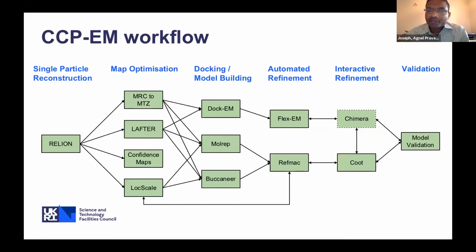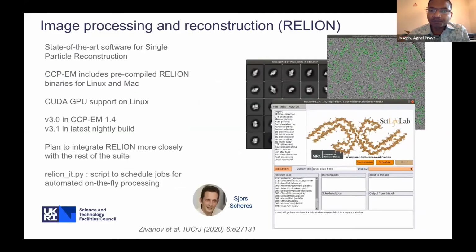So you start with Relion for image processing and reconstruction, and go on to map optimization and model building and refinement and so on. I'll take you through different stages of this workflow. We have Relion packaged in the CCP-EM distribution. Version 3.0 is in CCP-EM 1.4, and version 3.1 is in the latest nightly build.